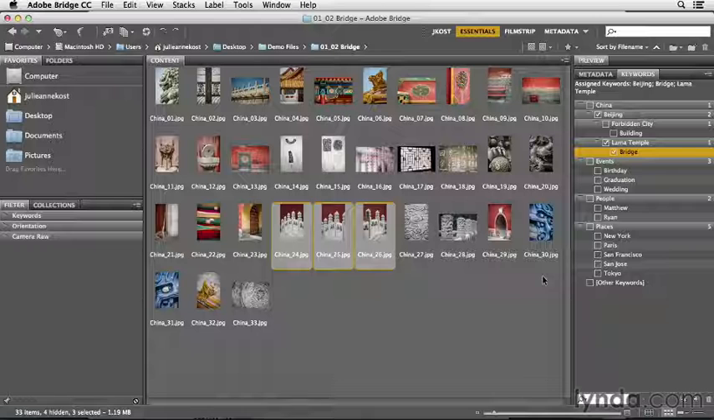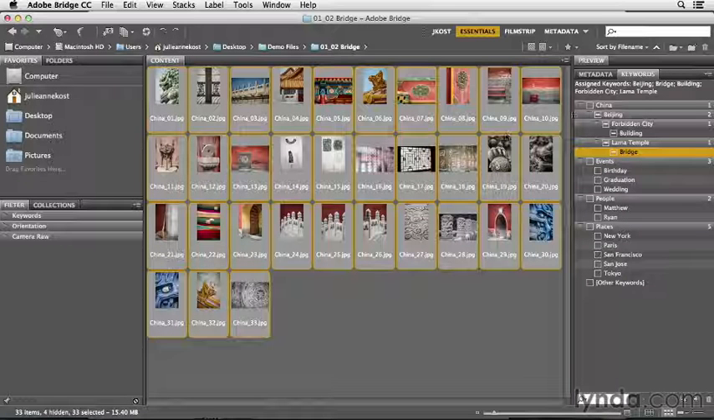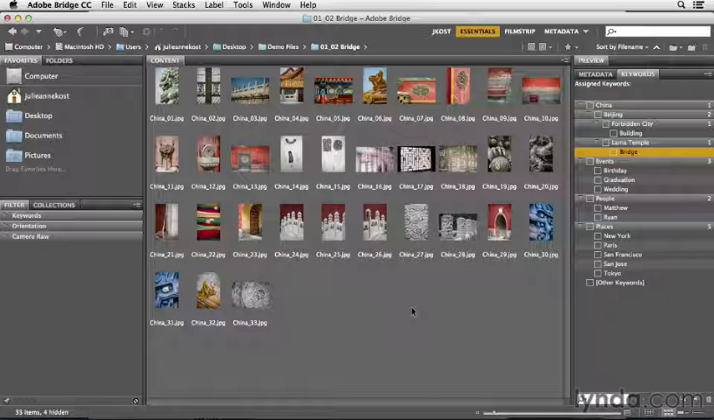And if I decide now that I want to add the China keyword to all of these images, I simply need to select one, hold down the Shift key, select the rest of them, and then click to the left to add the China keyword. The thing to be careful of is you need to make sure you have the right images selected before you start adding your keywords.